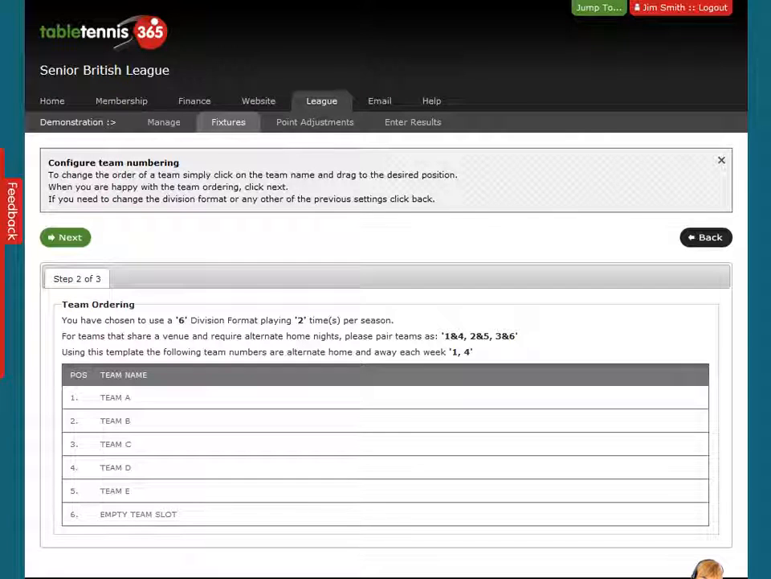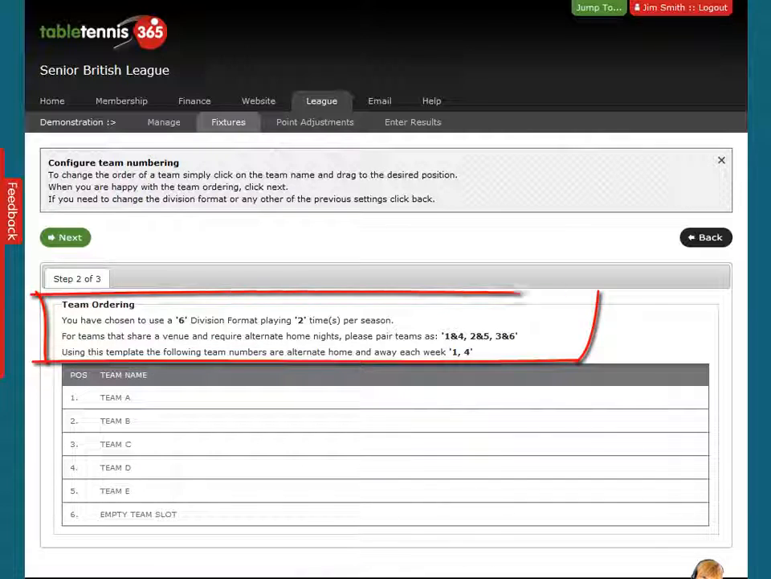The second step is to order your teams. In some instances, the team order will have little effect on the fixture list. But if you have a league where 2 teams share the same venue on the same night, you need to be able to ensure their fixtures are always opposite. The system template you have chosen will account for this automatically, provided you order the teams according to the template guidelines displayed on the screen.